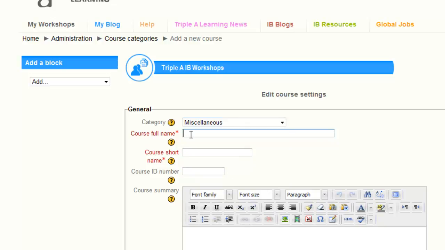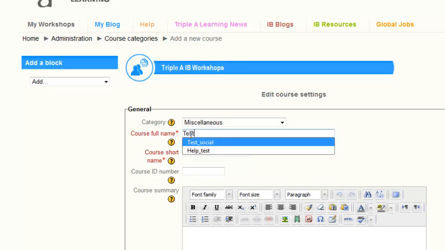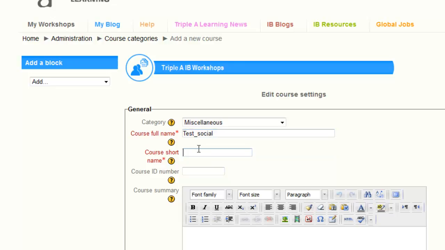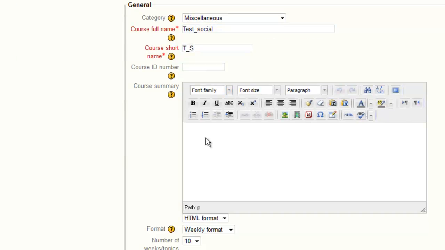Full course name, let's say test social. Let's do that. I don't know what that means. And then a short one, TS. So we've got some kind of convention for this short name, where we shorten it quite considerably using this underscore as well, and always a course summary, but we don't bother with the course ID number. I think that's for large institutions, but for the course summary, let's put test, I'll put something.